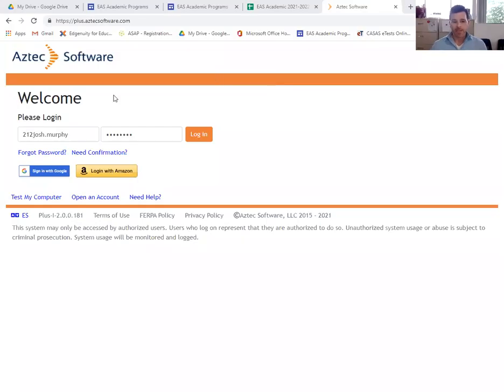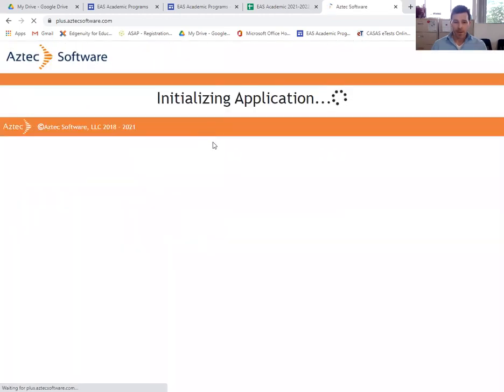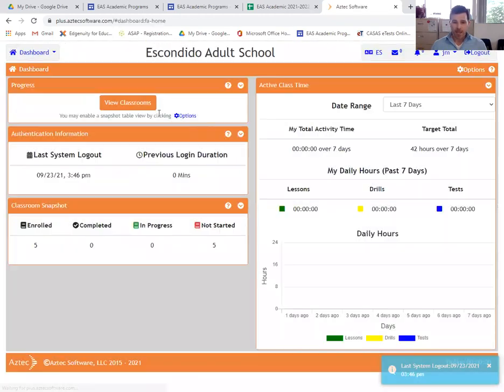So everyone's login is going to be the same or very similar. It'll start with the prefix 212, your first name, a dot, and then your last name. The password will simply be password. Once you log in, we wait, and then you're going to go to view classrooms.